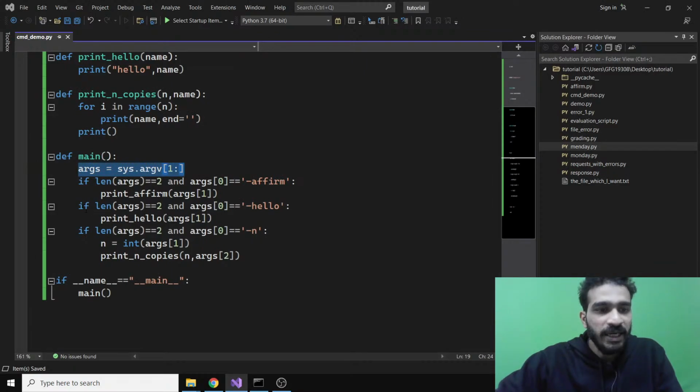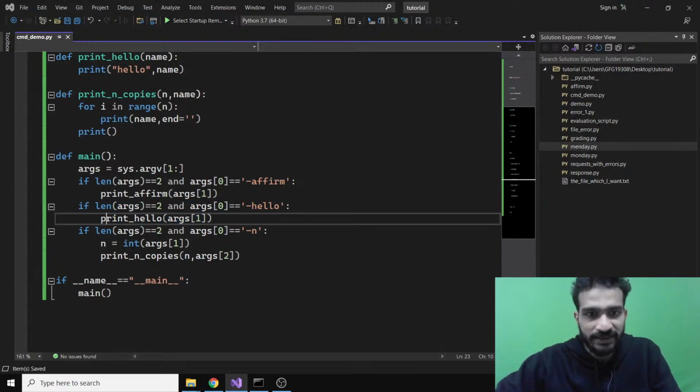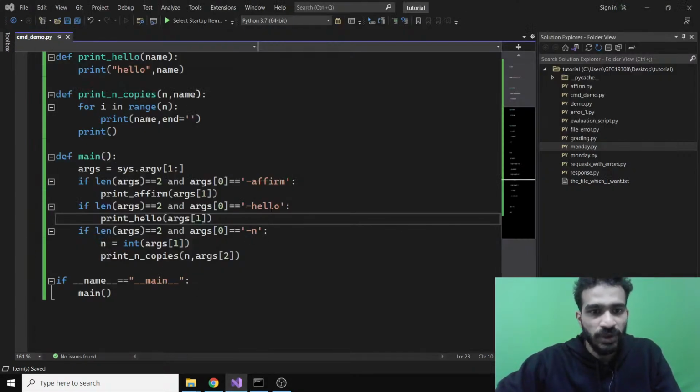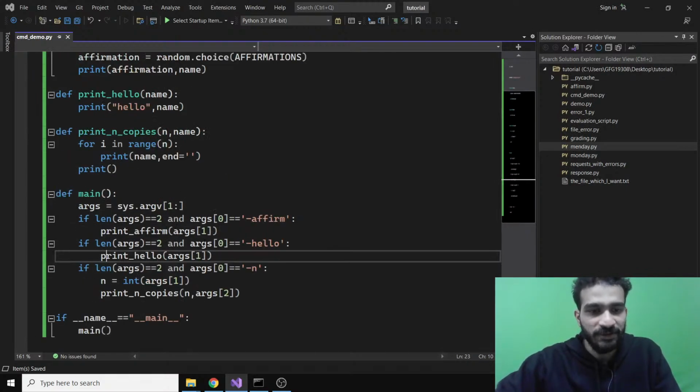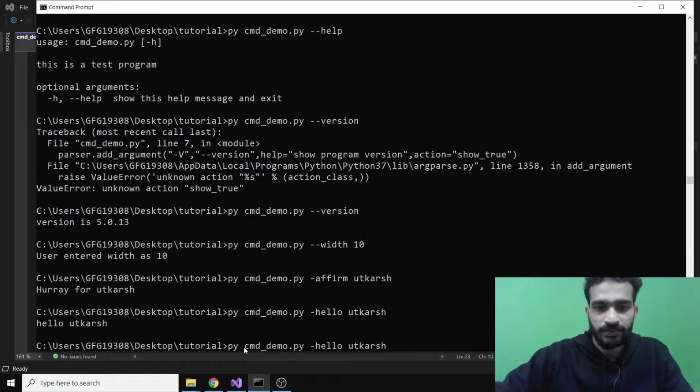So 0th index is hello, first index is Utkarsh. Now it checks if the length of arguments is 2, so this line got executed now. The other two didn't get executed because this if condition was true. If the length of arguments is 2 and the 0th index is hello, because I have passed hello, then execute print hello with the first argument. And the first argument was Utkarsh, which I passed into print hello. So it printed hello Utkarsh. Okay. Now the third thing is hyphen n. So I'll execute again.